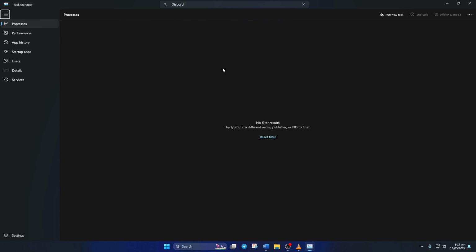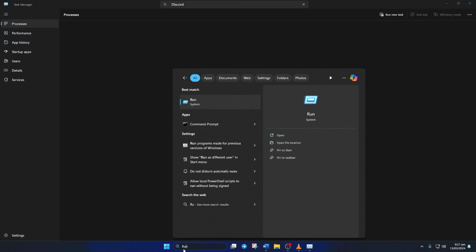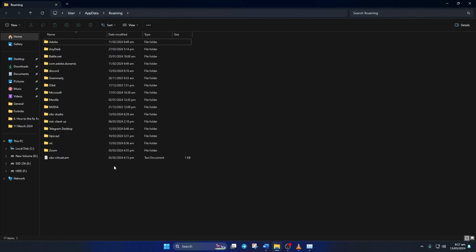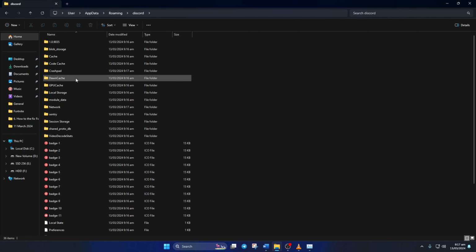Step 2. Delete corrupted Discord files from your PC. For this one, click on the search icon here and type in Run. Next, click on Run from the search result. After that, type in %appdata% and hit Enter. Now, the Windows Explorer should open up. From here, go to the Discord folder and delete everything from here.